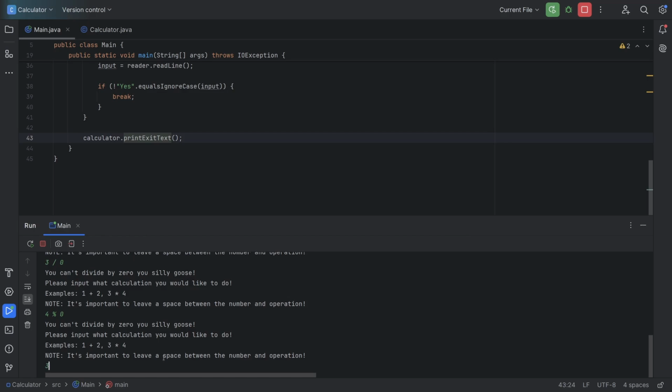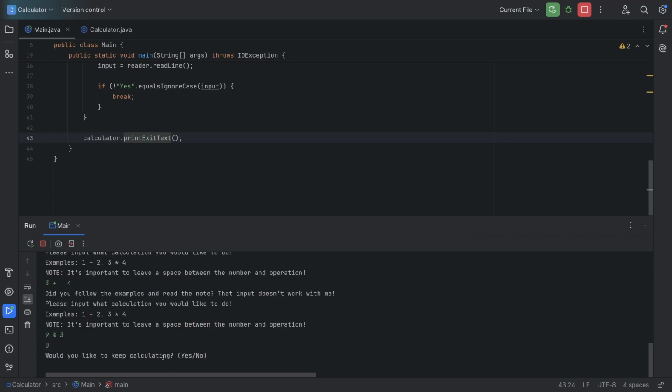So then let's try doing 3 plus, and let's do 3 spaces, 4. And then that should break it as well. And now let's do 9 remainder 3, so that should be 0, if I remember what this does. I am so smart.